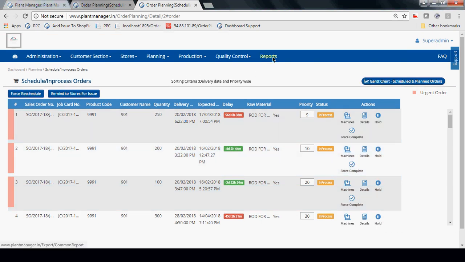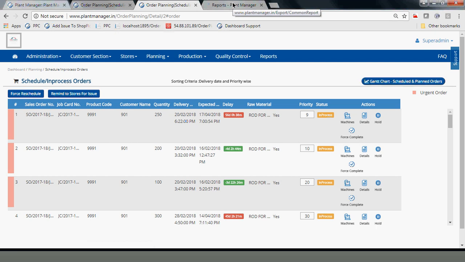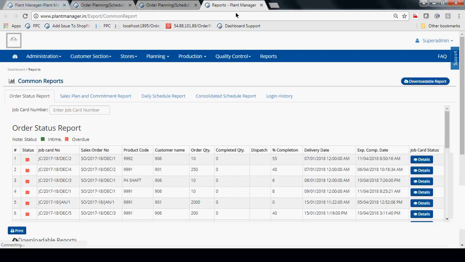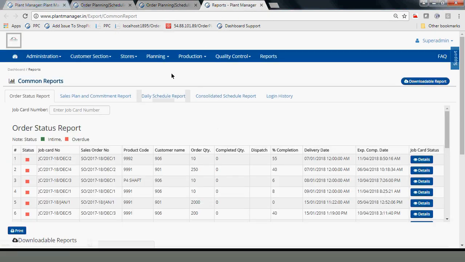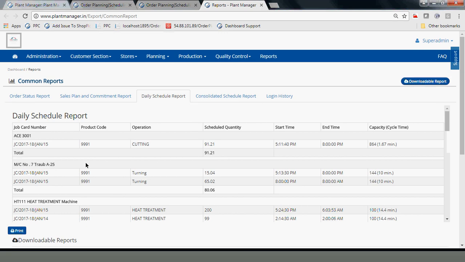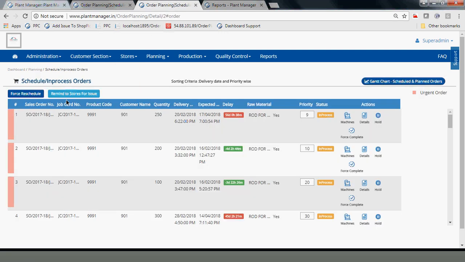Before rescheduling, I would just like to show you how my machines are currently loaded based on the priorities that I have given. So in reports, I have a daily schedule report where I see on ACE 3001 machine, Jan 15 number job card is scheduled, which is the scheduled quantity is 91.21 and start time and end time is given. But I know that this is not the way I want it to be. I want this particular job card, that is my Feb 1 job card, to be scheduled earlier. So what I will do is I have changed the priority here.